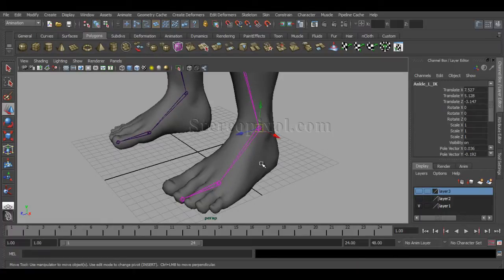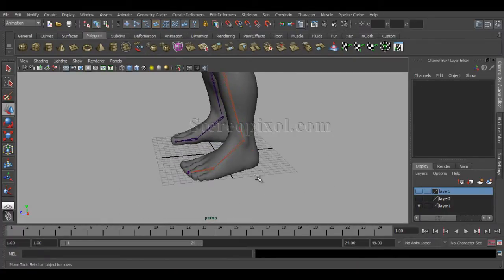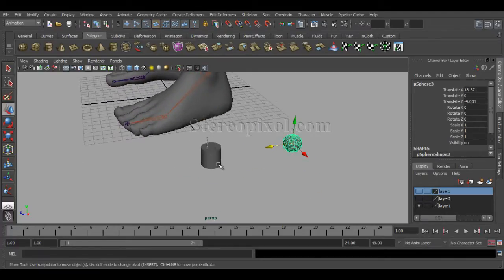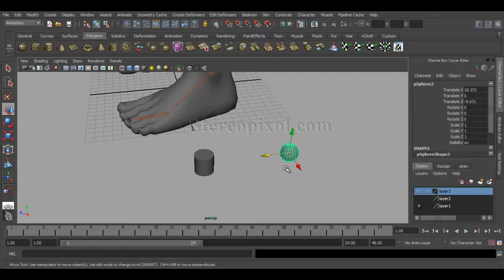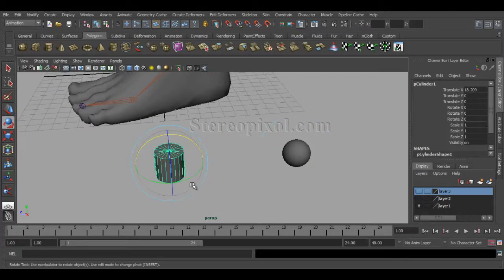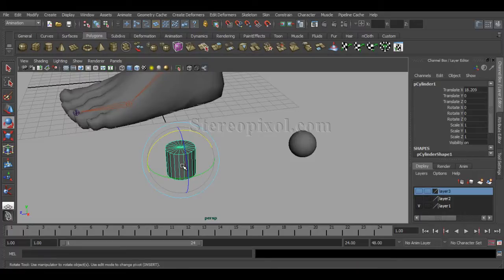So fine. Right now I'm going to give you an example of what I'm going to do with these IK handles. Let's suppose these are two objects. If I rotate these two objects, they will rotate on their own axis. But what if I want this sphere to be rotated on the axis of this particular cylinder? For that, some people will say just make this sphere the child of this particular cylinder.